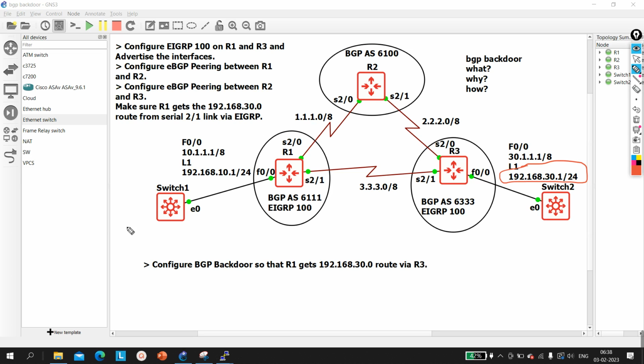What I am saying is that whenever a router receives the information of a network via more than one routing protocol, then the router will use the AD value.